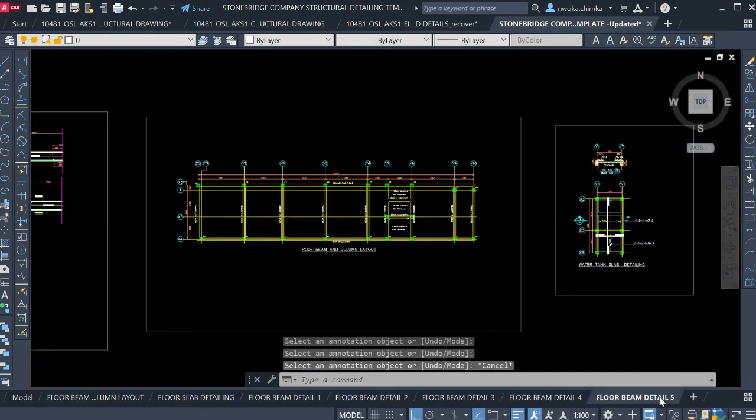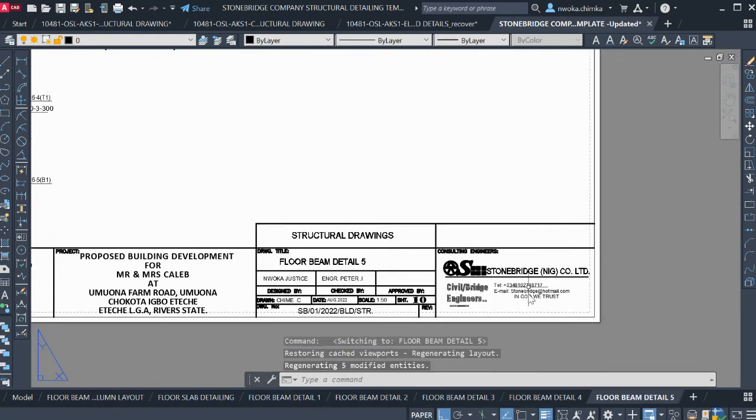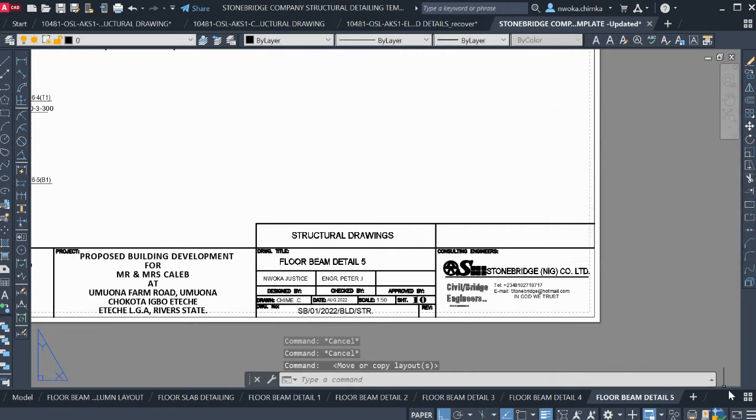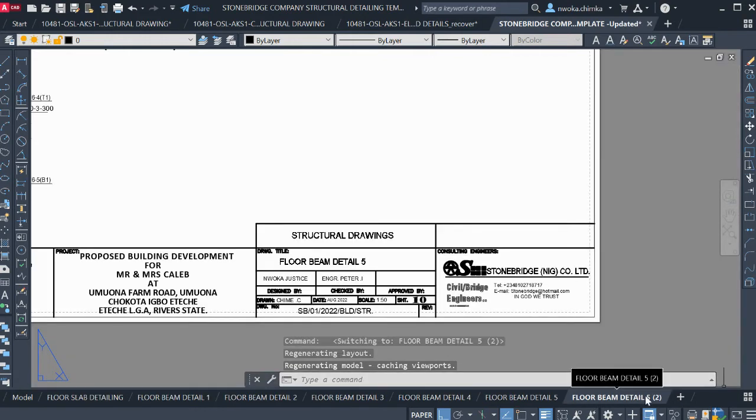So right now we go over again to bring this to the template. We go here on this page 10. Right click here and then say move and make a copy, and then click on this place and create a copy. Then click on the last one which I just created, and rename it to roof beam and column layout.